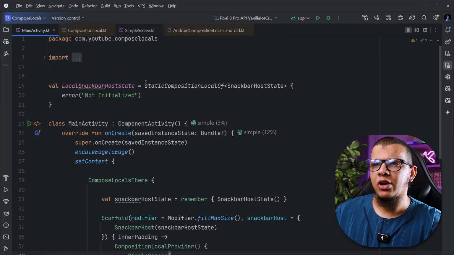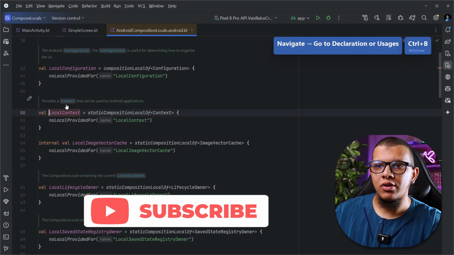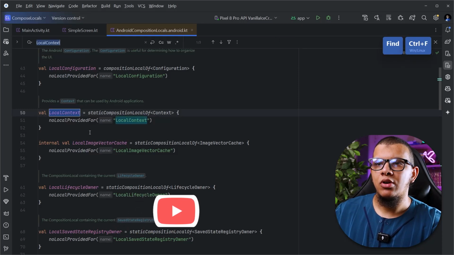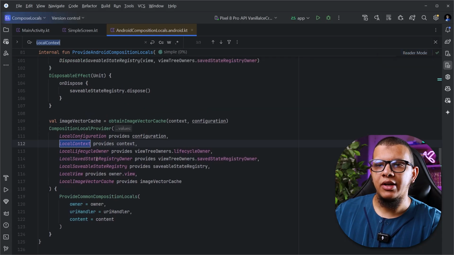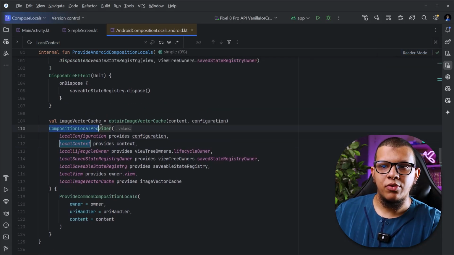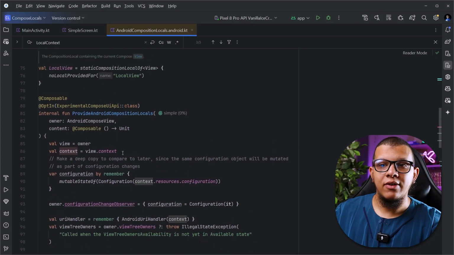Okay, so let me check where this one is used. I want to find out where the LocalContext is initialized. So I will try simply, it's not actually here. I don't think it will be here. Exactly, here is the thing. There is CompositionLocalProvider. Context provides that context.